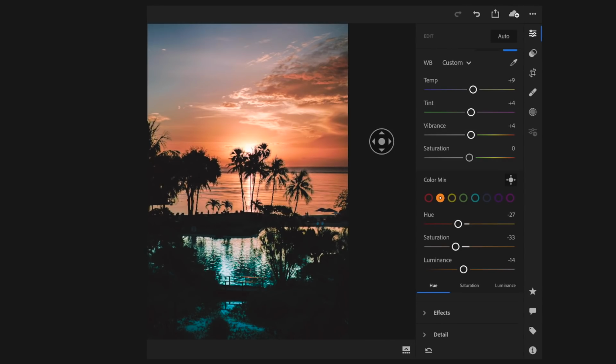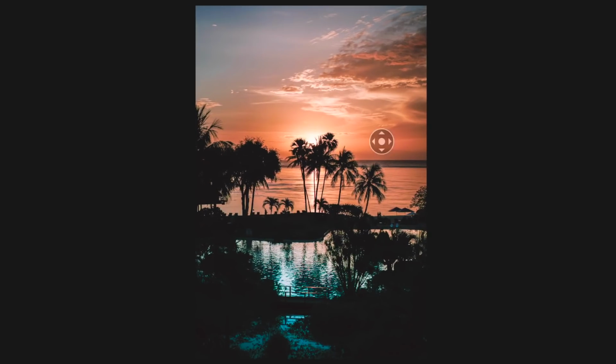And it really is just tweaking it to your personal preference. Like I say, there's no real right or wrong way. It's just finding that balance that you're happy with. And there we have it. I'm pretty happy with that.